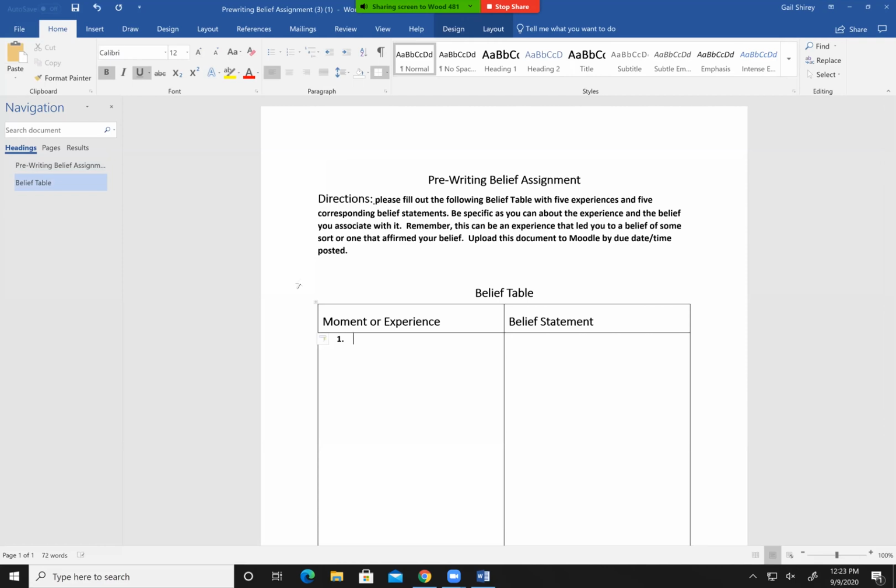My first experience is going to be, I don't know, I was bitten by a dog. Okay, now that is very, very brief. You're going to want to write way more than that. You would describe the experience to me. Does that make sense? Then, from that experience, what belief did it affirm a belief I already had, or did it have me experience a new belief that I now live my life by?